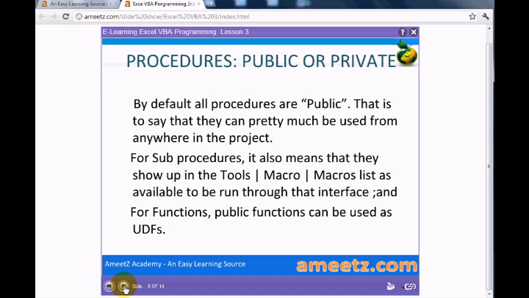So public are like what we discussed earlier about general code modules. A general purpose code module is nothing but public. So by default, all are public only. It can be executed from anywhere in the project. For sub procedures, it also means that they show up in the Tools Macros list as available to be run through that interface. And for functions, public functions can be used as UDFs.